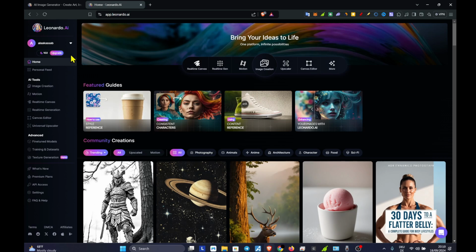Also, creating an account here does not require any credit card information. So you can create more than one account and you can use each one for 15 free photos.